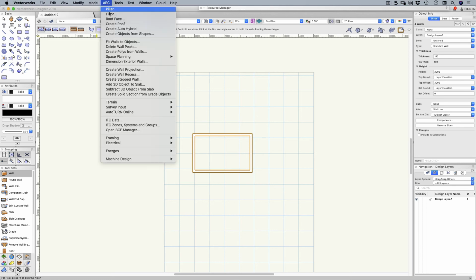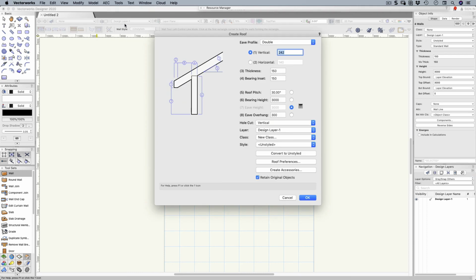I'm going to start by putting on a roof. AEC on the menu bar and create roof. Now just before I select create roof, just notice that my walls are still selected here. They have this orange color to them. So I can use those to create my roof. My roof is going to be a vertical edge. It's 150 millimeters thick, about 6 inches. The bearing inset, that's number 4 here, that's 150 millimeters. My roof pitch is going to be quite shallow, it's 8 degrees. And my bearing height is going to be 8 feet, 2.4 meters.